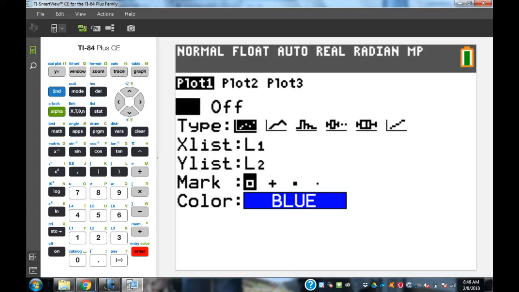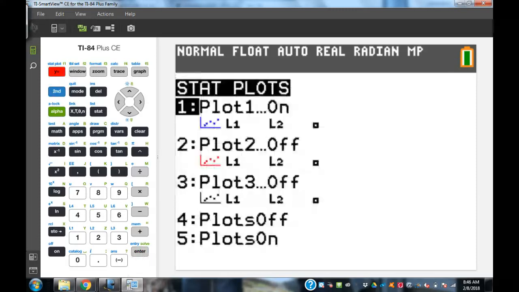That's plots on. That turns them all on. But on the second y equals, when you go there, number 4 turns them all off. Number 5 turns them all on. I've never in my life used number 5 because I've never wanted to turn all 3 of them on at the same time. Even in every math class I've ever taken, I've never needed all 3 at the same time. So plot 1 is the only one we want turned on.